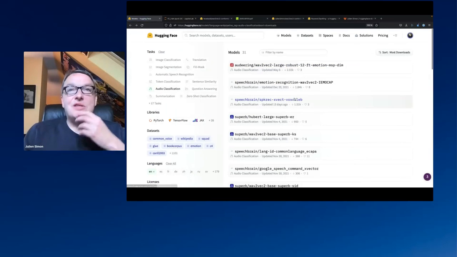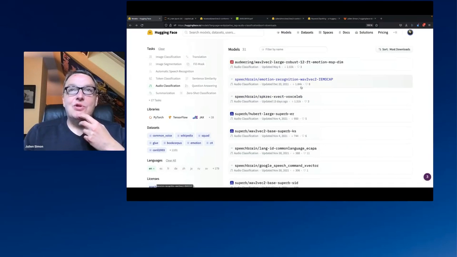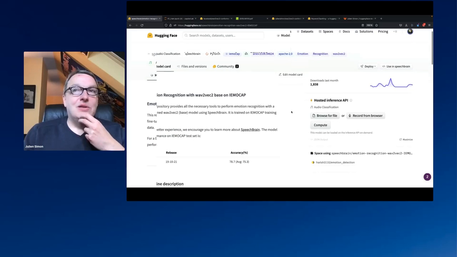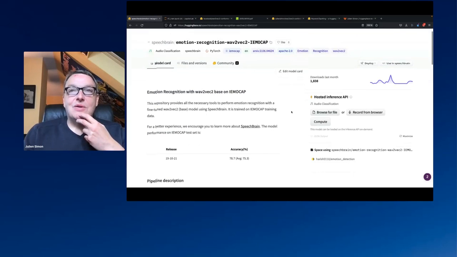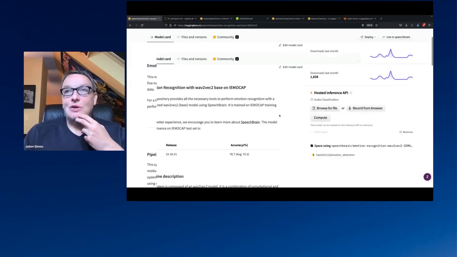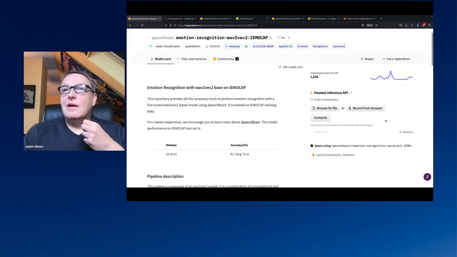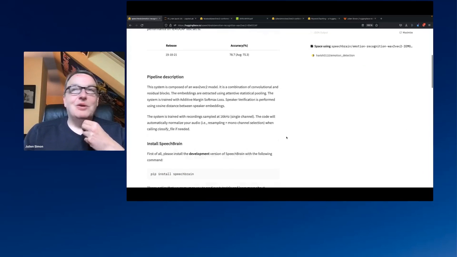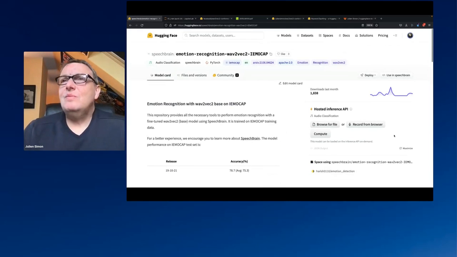So we have some existing models that we can start from. We have emotion recognition, and we could go and experiment with all of these. And we can actually test those models right there if we wanted. So why don't we try that? Okay, emotion detection. So hopefully it's going to say happy or something like that. Okay, let's go and try this one.